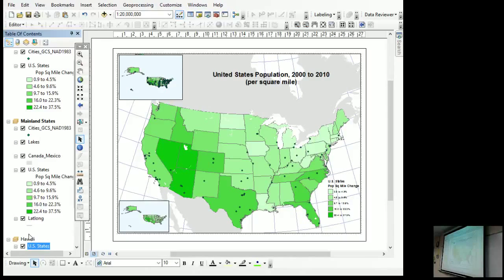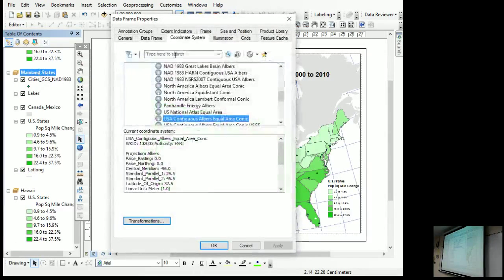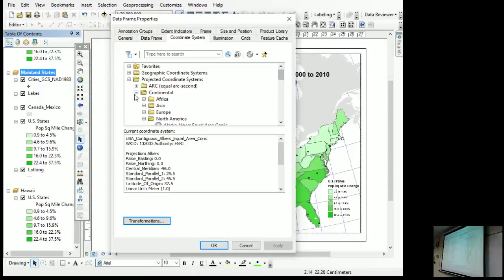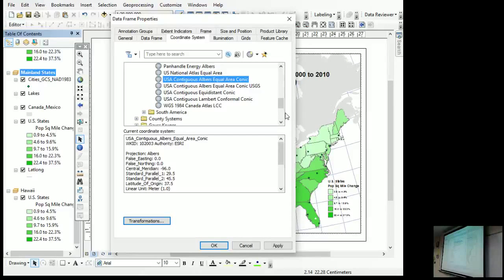Quick question. On the US contiguous, it's under the projected in North America. I don't see it as North America. Oh, found it. Thanks. You double click it, go to coordinate system, projected, continental, North America, scroll down, and it's there. I didn't have that.